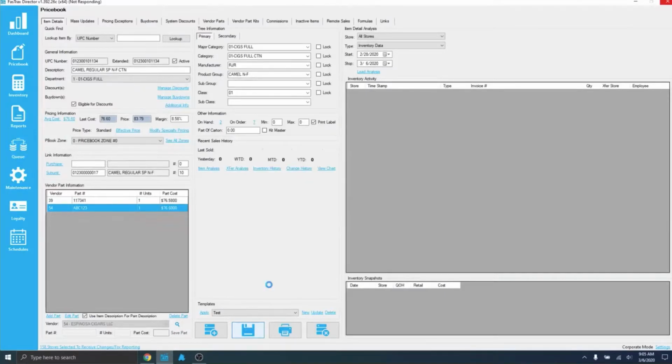So that's how you add a part. Now, there's a couple rules when it comes to vendor parts. You generally always want to have only one vendor part per item per vendor. So for example, vendor 39 here, I have a vendor part here. In this scenario, that's Core-Mark. I don't want to have another vendor part associated to this item under vendor 39.